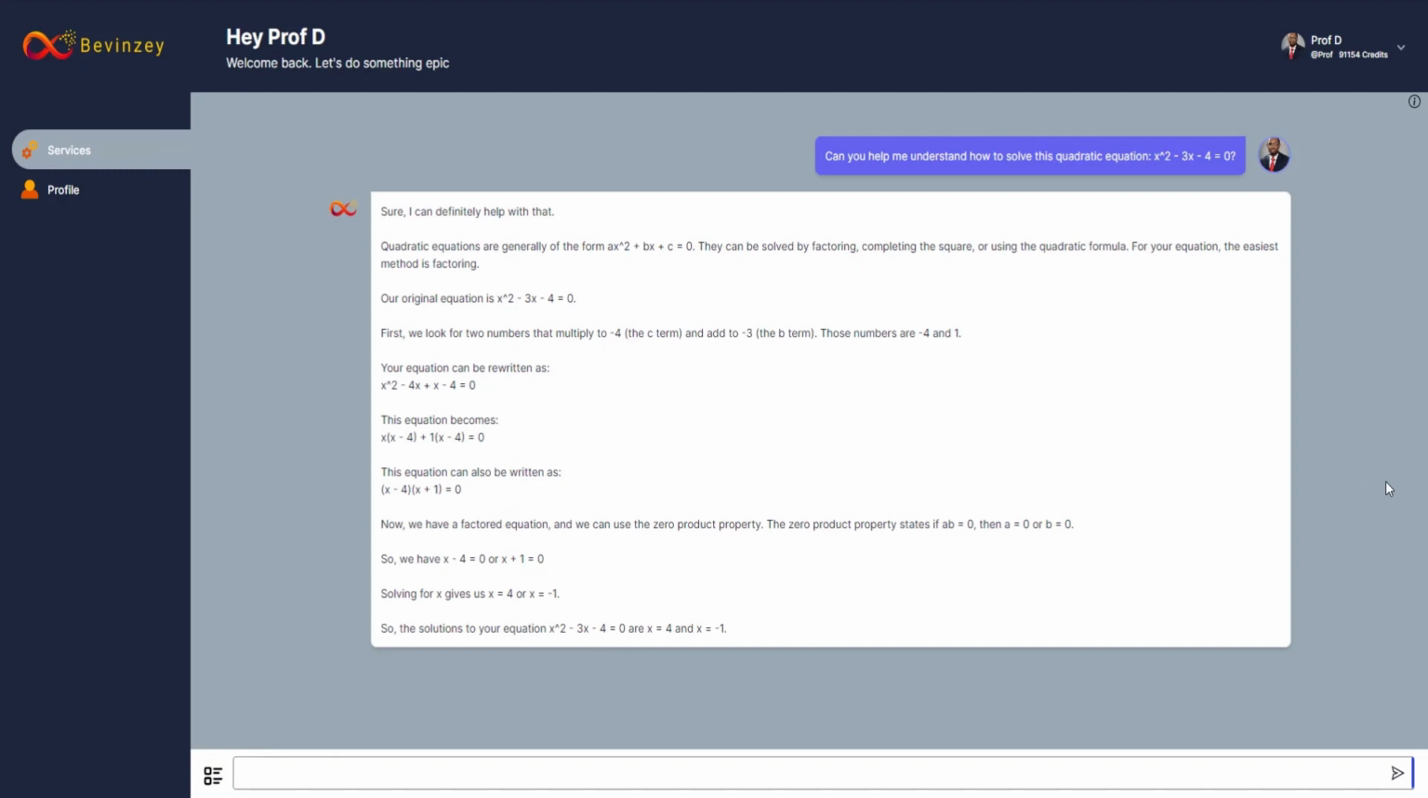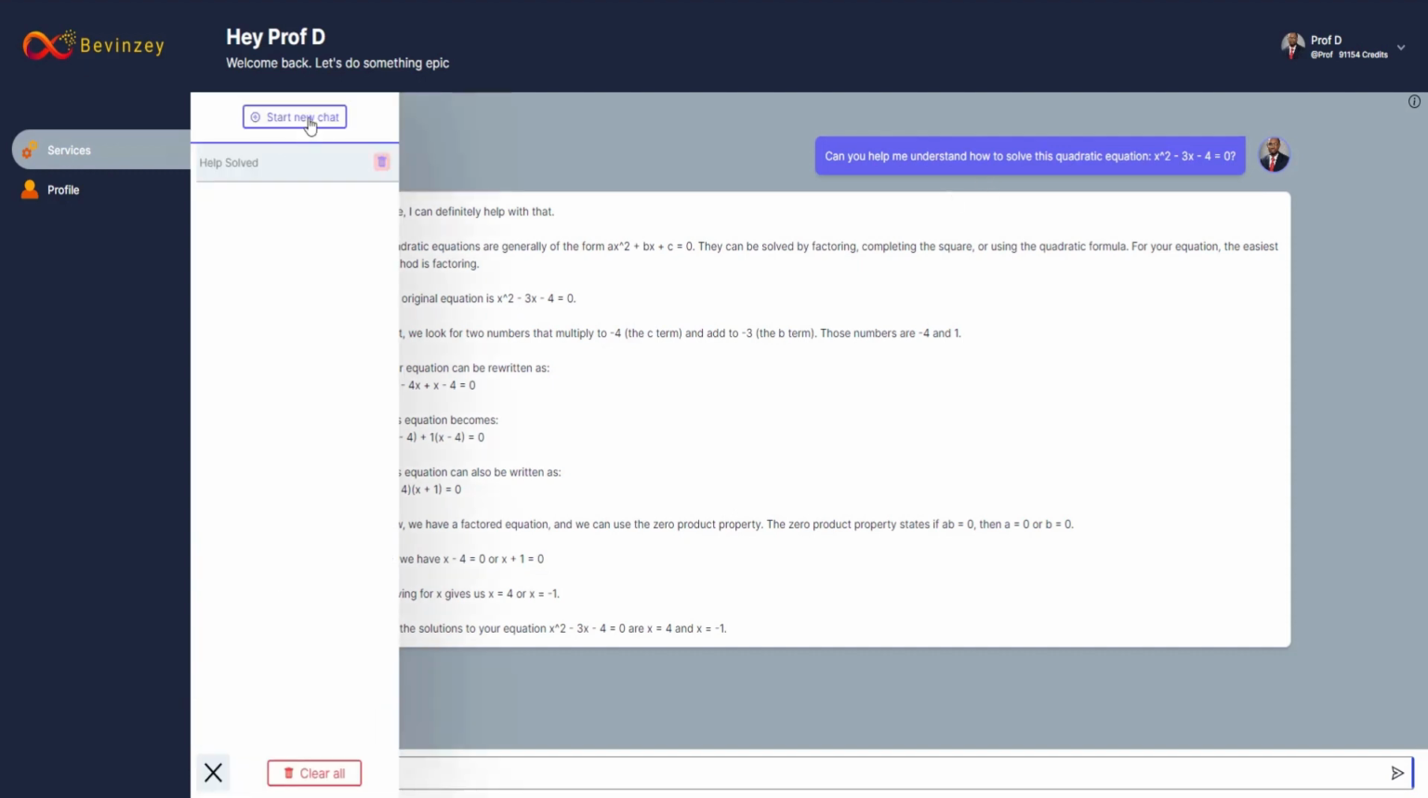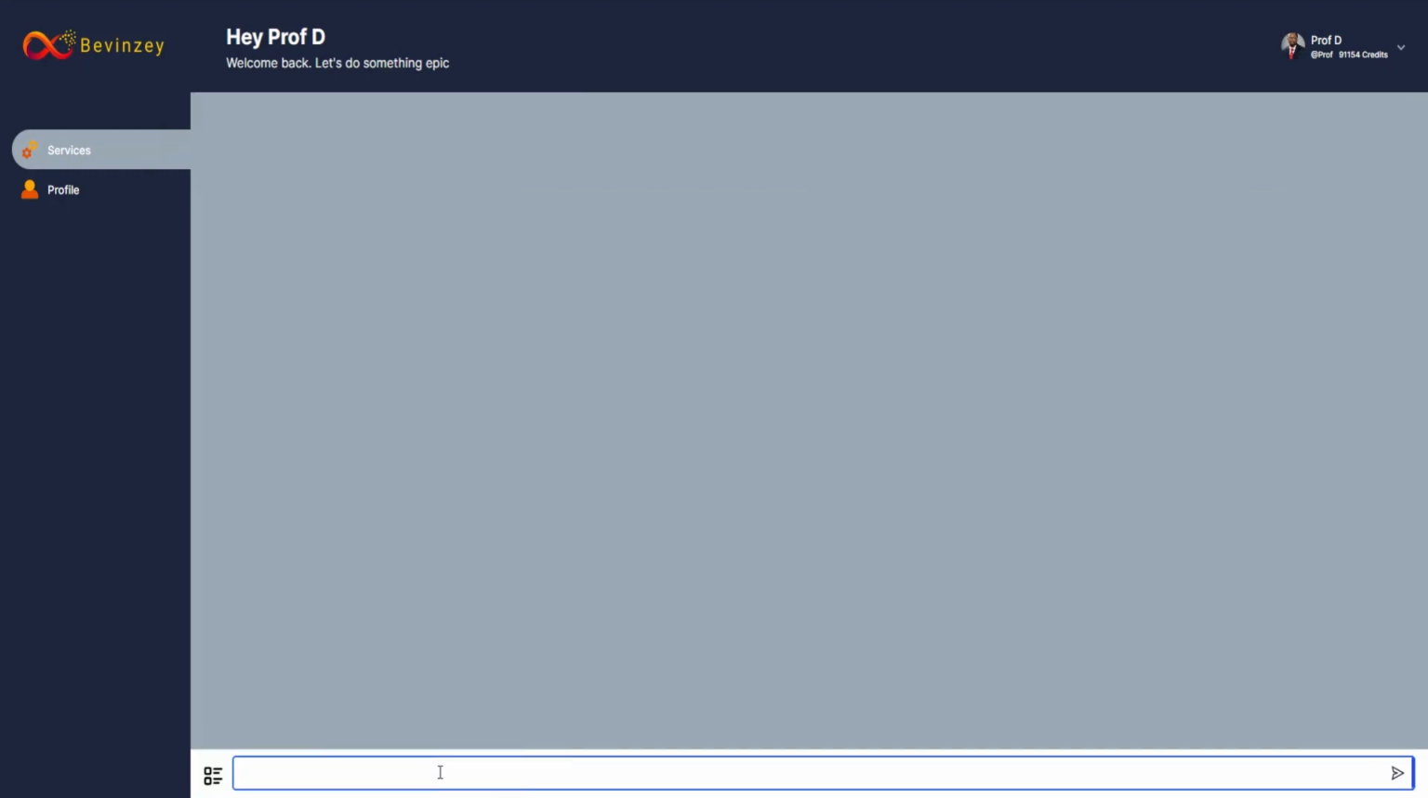The next example of how you can really use the Bevinzey feature is for concept clarification. So most of the time, the issue is grasping difficult concepts. So I'm just going to illustrate an example. And actually, let's create a new chat session. So just click Start New Chat, and that will give you a new interface.